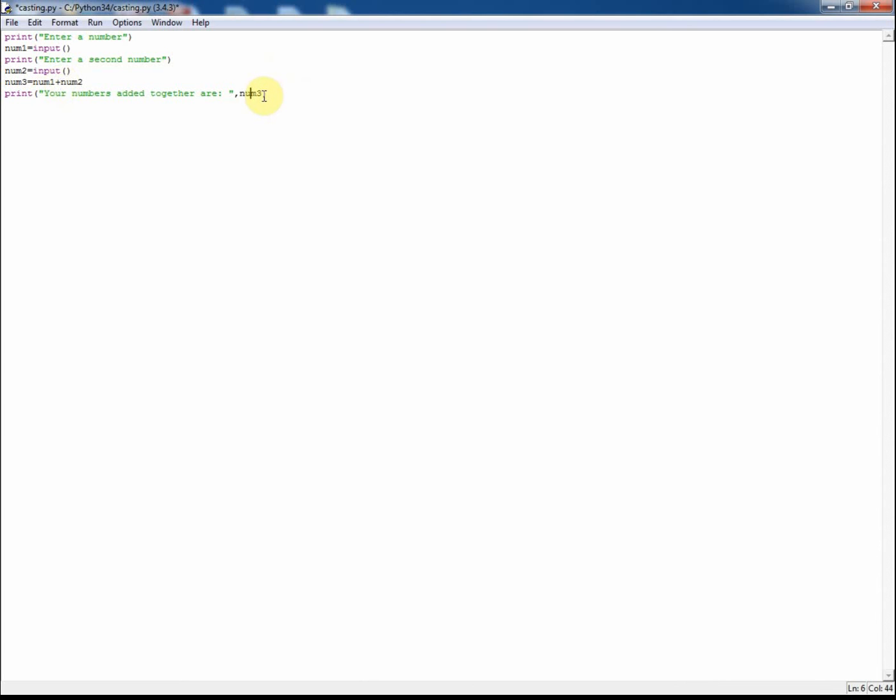So this is a variable, and when you print variables to the screen in Python, you don't have it in speech marks. And to join the text here, which is a string, you put a comma there just to say to Python, print this text first, then go and get the contents of this box in memory called num3, and then print that to the screen as well.